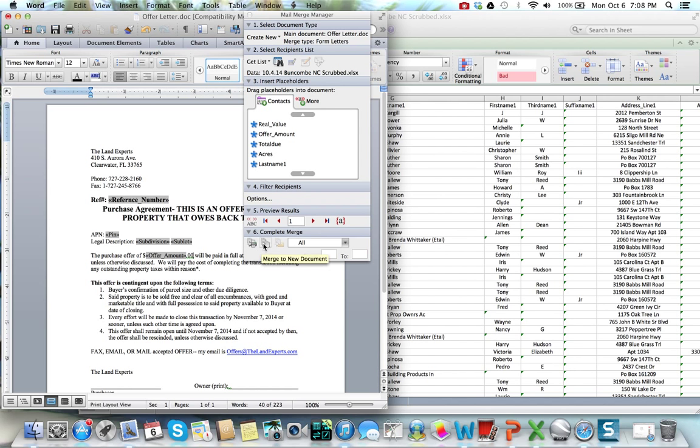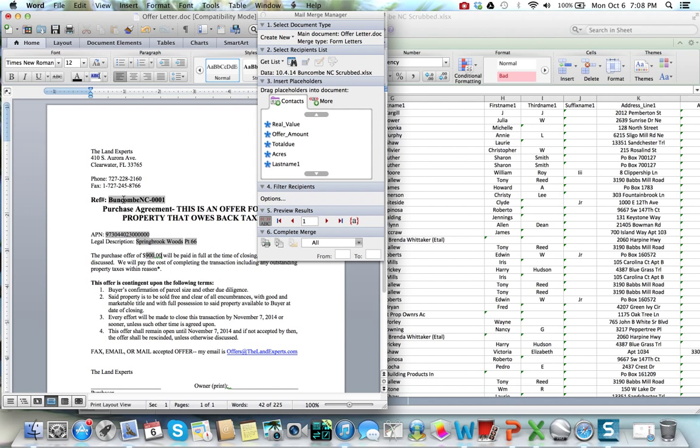The next step, there's two options. You can just merge this into a new document and save it, or you can just preview it. When we click preview, we can see that now our information is in there. So Buncombe, North Carolina is our reference number, our parcel number is there, our legal description is here, and our purchase offer is set up within our document. We can scroll through these in preview mode and see as many of these as we want to check to see if our mail merge was completed properly.